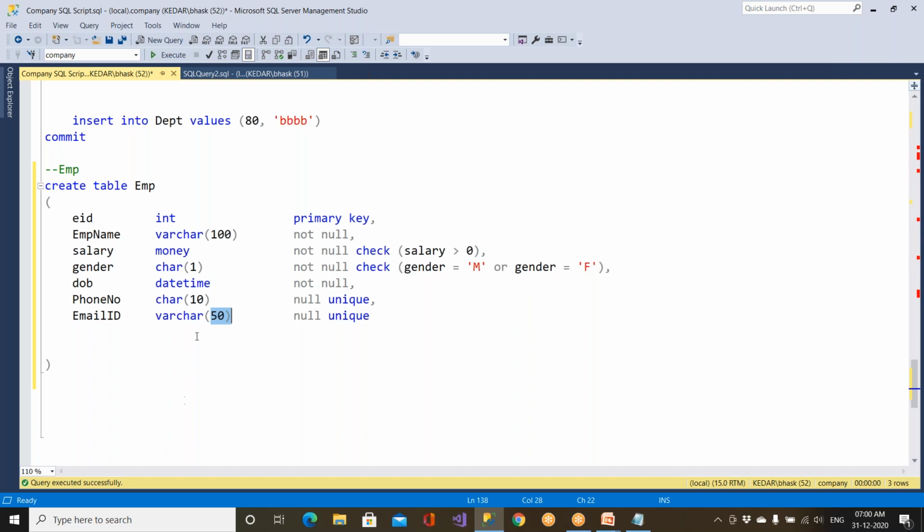Since this is training, I'm just making this up, but in real time you will be given a clear-cut document. What is the table name? They'll tell you. What is the column name? They'll tell you. And what is the data type? They'll tell you. What is the size? They'll tell you. What is the primary key, check constraint? Everything will be in the document. You take the document and create it according to that only. You cannot decide, so let me mark it as 100, let me change this to nvarchar. No, you don't have any choice at all. You have to follow the documentation given by the architect, right?